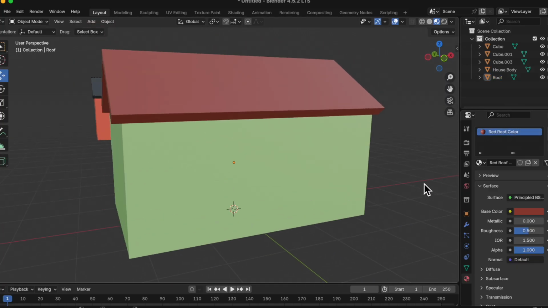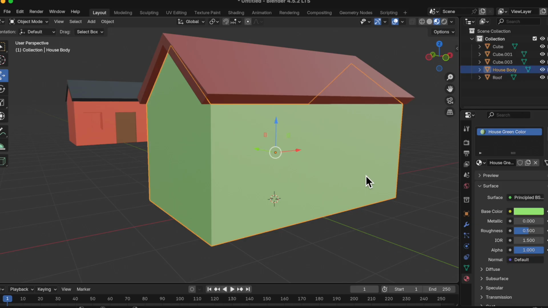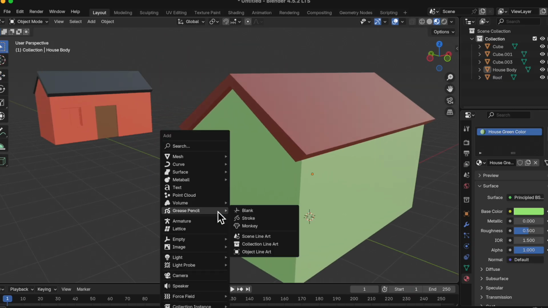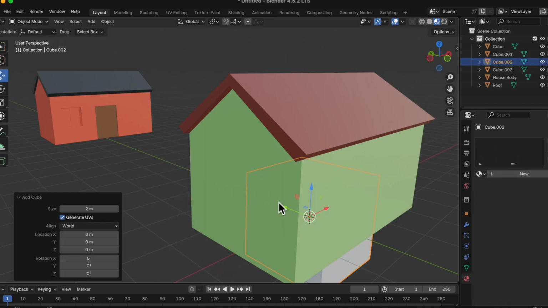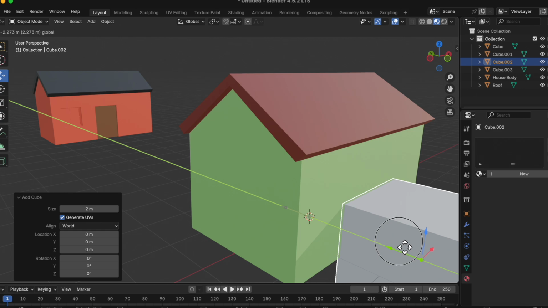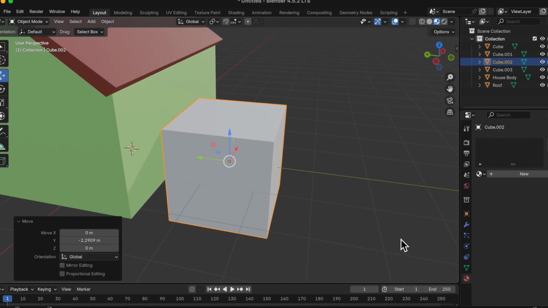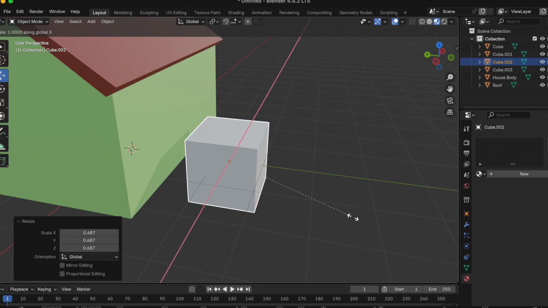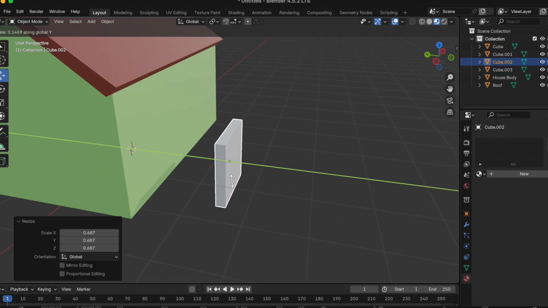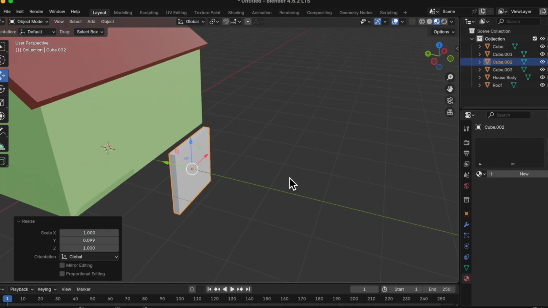And now what we're going to need to do is add a door. So I'm going to be teaching you guys how booleans work. So go to Shift A, add another cube, and just move the cube right here. And just scale it a bit. We're going to need to create a door shape. So let's play around with it for a second.